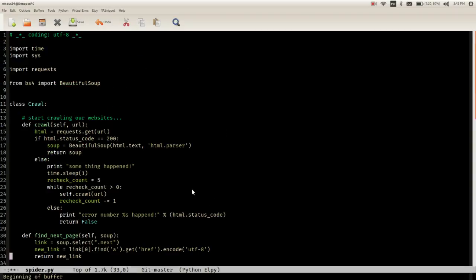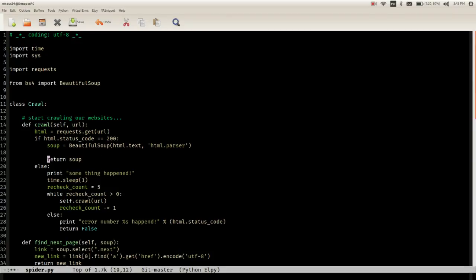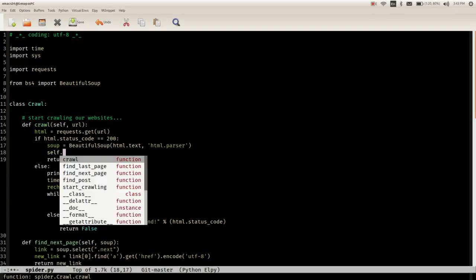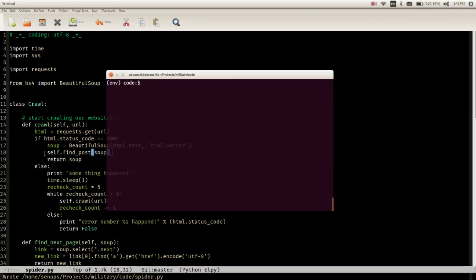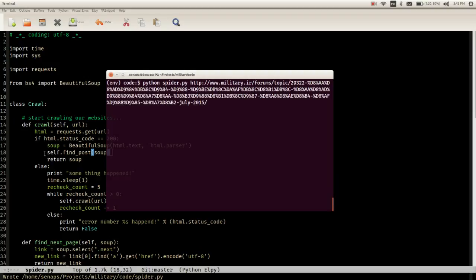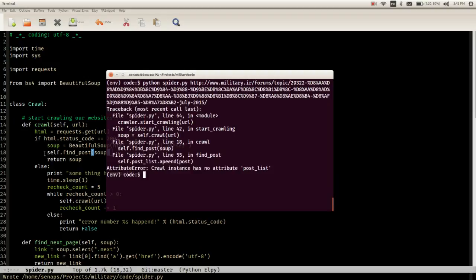and if we're crawling everything right, before this soup return, what I want to do is say self.find_post, so soup.find_post, and I'm going to give it a soup. What's going to happen is, as we crawl pages, we're going to get the names of the posters. So if we're doing everything right, we're going to get the list of names, and we're going to be okay. So let's see what happens.